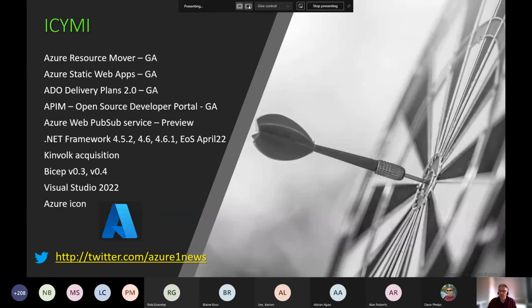So it's a low-cost service for modern web apps with a static front end and a dynamic back end powered by serverless APIs. Third one, ADO Delivery Plans 2.0 has hit GA. Extensions and integrations to provide timeline and roadmap capabilities, and these span across teams and projects. API management, the developer portal has now hit GA from an open source availability point of view. So you can now take that, self-host it, and then you can put your own customization in it.